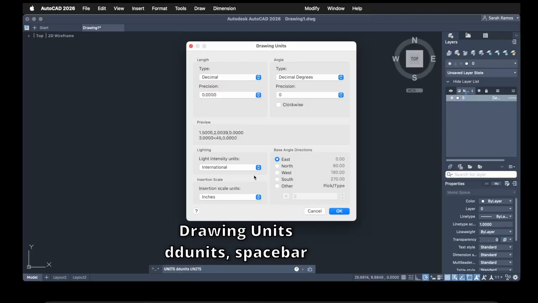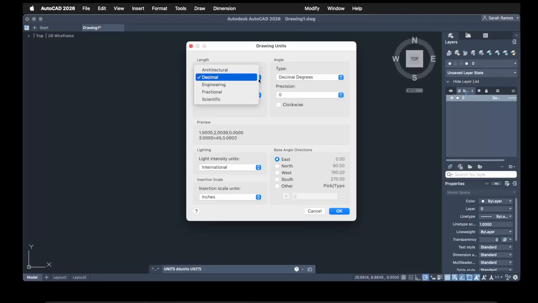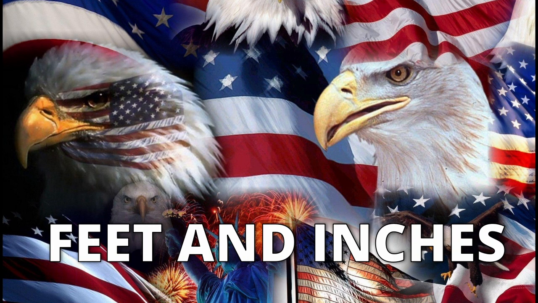This opens up the drawing units submenu. It will default to decimal units. Most of the time, I will want to make sure that I'm drawing an architectural imperial 16th inch because that's what we use in America, because freedom.